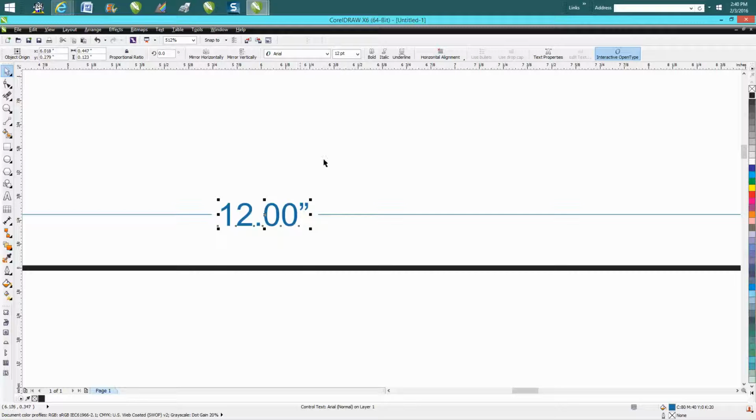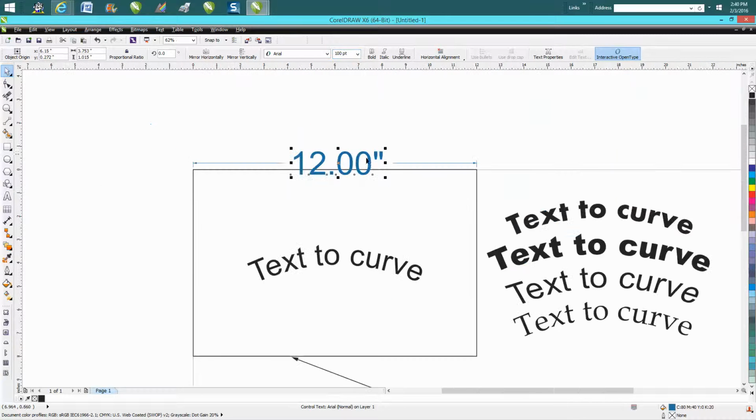I'm using the parallel dimension tool. And let's go to 100. So they could see it's 12 inches, and you can move it up out of the way. And you could do another one that is 12 by 8. But anyway, that's not the real reason for the video.